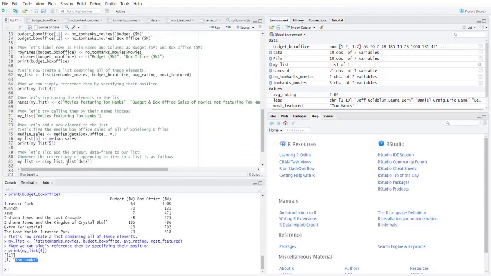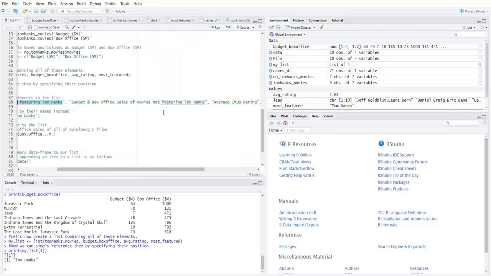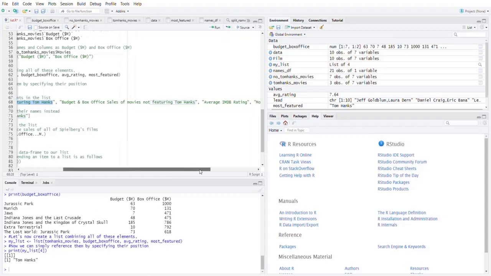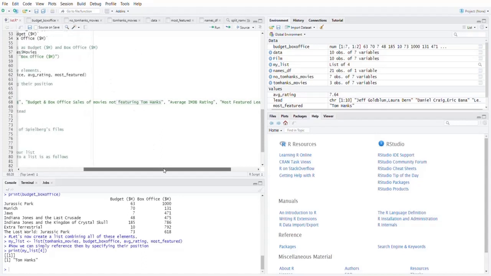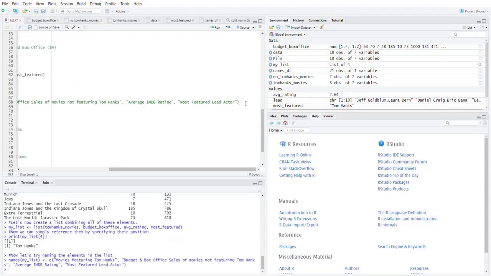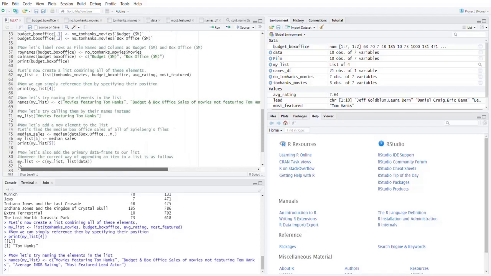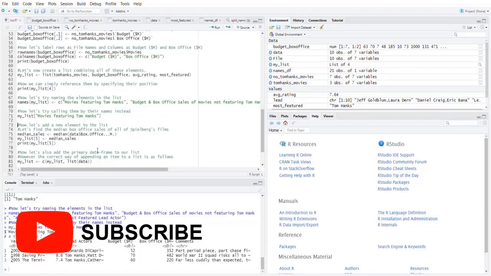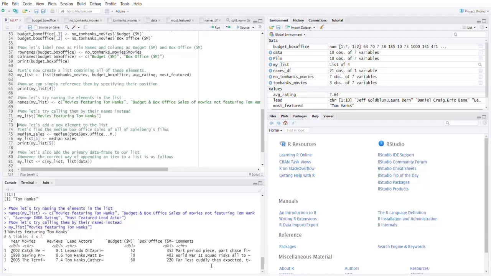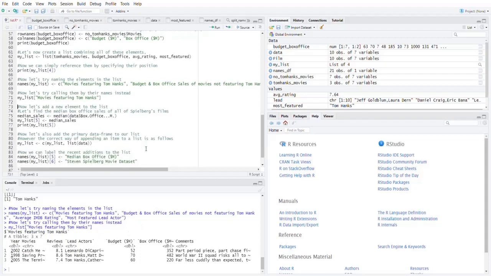Now let's try naming the elements inside the list, right? So the first one is Tom_Hanks_movies. So we'll call it movies featuring Tom Hanks. The second one is budget_box_office. So we could call it budget and box office sales of movies not featuring Tom Hanks. Average rating is average IMDb rating. And most featured is most featured lead actor. So I've labeled the list now. So if I'm going to call it by list name now instead of the number, I can do that as well. All of the movies featuring Tom Hanks, right? As a lead or co-actor.